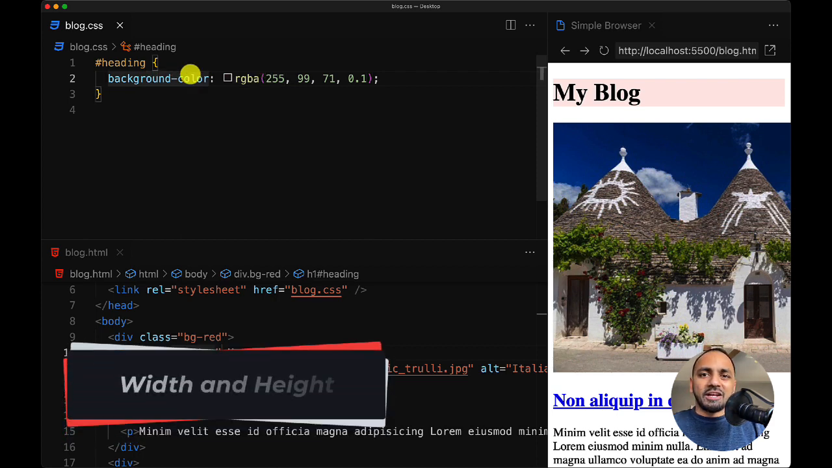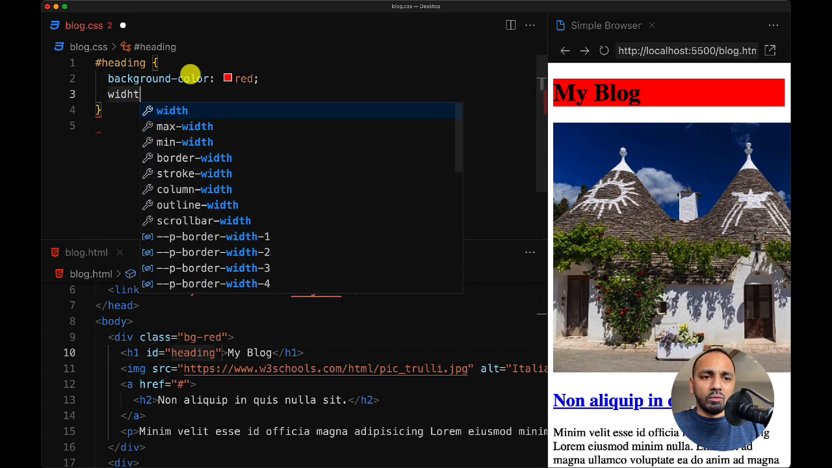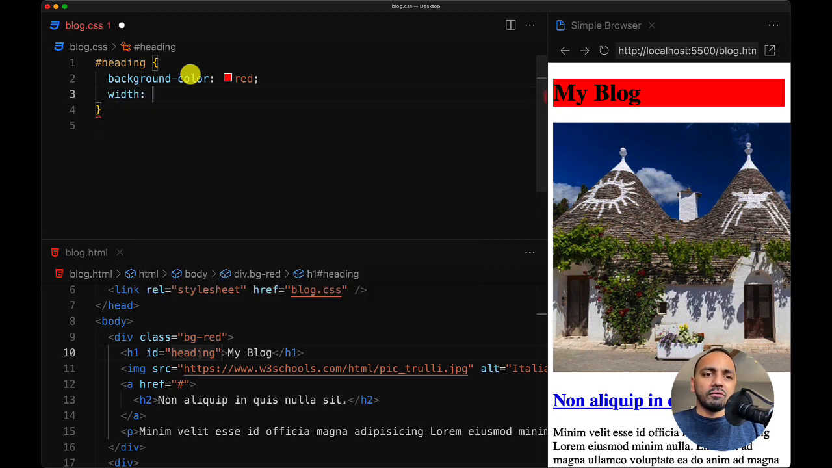Next, let's take a look at height and width of an element. Those are other properties in CSS. To show that, I will change my background color to red, and let's provide a width property. And the value of that by default is always set to auto. That means automatically decide what the width will be. In this case, it takes the whole span of the screen or the browser.